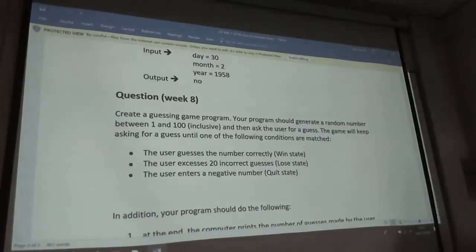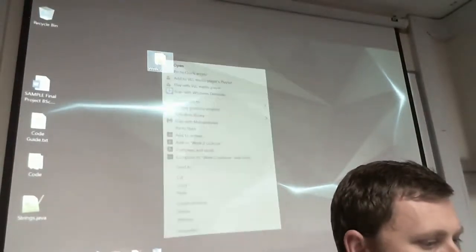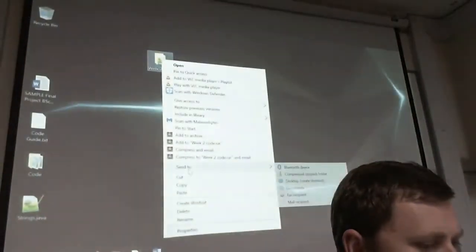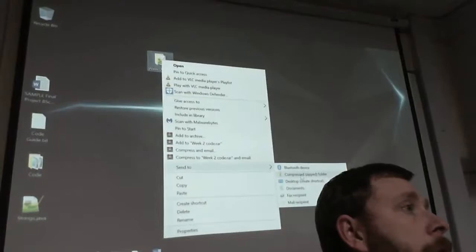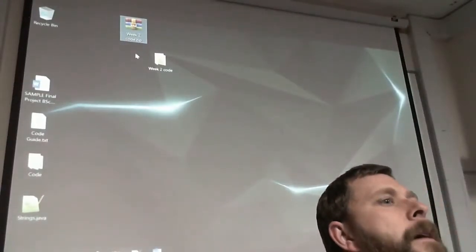So for most, if you're on Windows, it'll look like this. You are going to select whatever, let's say this is my folder here. If I right click on it and I go down to send to, compressed folder, it will create a zip folder for it. So if I click that, look, there's my zip folder there. Okay?